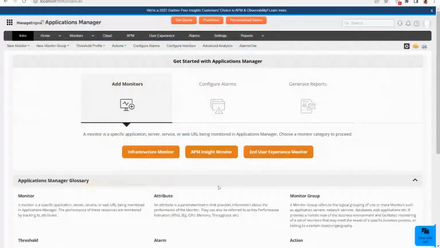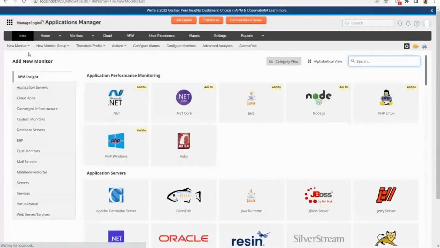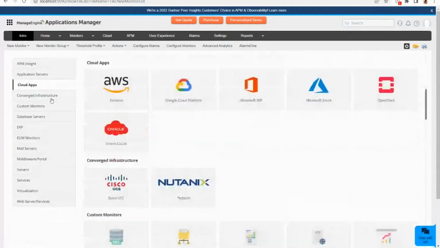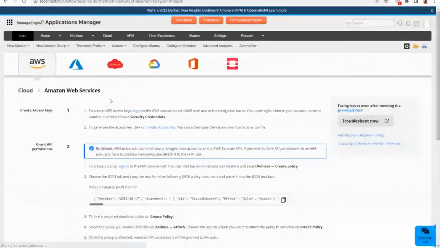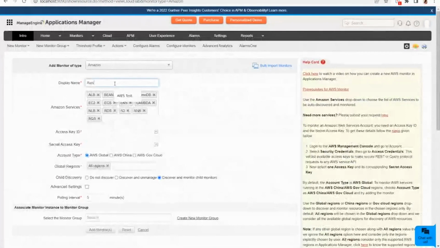So this is the Applications Manager's web console. So you click on New Monitor and click on the Add New Monitor. And under Cloud Apps, you can click on Amazon. So you give the display name and you have all the services. By default, all of the services will be chosen. But if you don't want to monitor any of these services, you can just choose to cancel them.